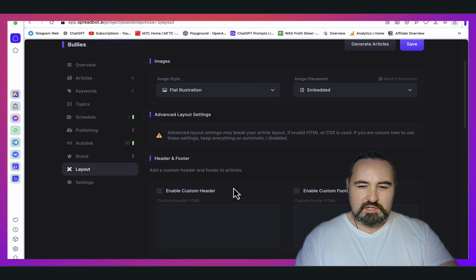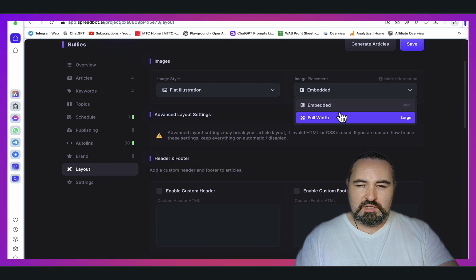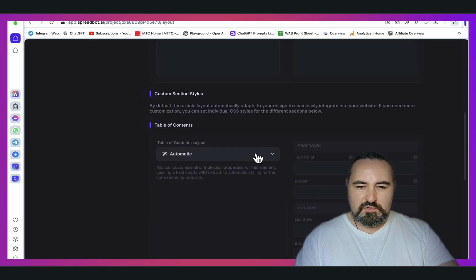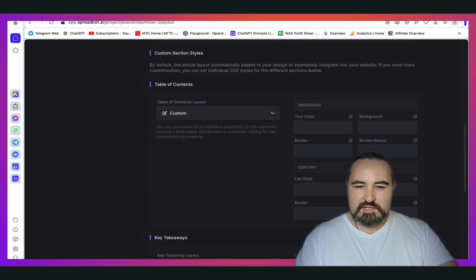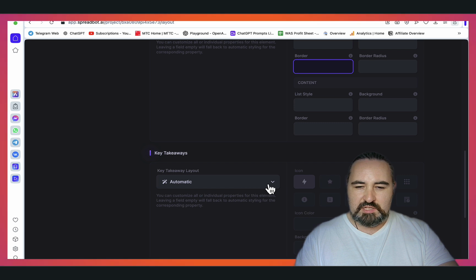The layout is a very interesting one. So this is where you set your images. It can be flat illustration, it can be embedded or full width. Then you can enable custom headers and custom footers, which is very handy. Then your table of contents could be either automatic or custom. So this is where you control different aspects of your table of contents, like background, radius, border, stuff like that. Key takeaways, again, could be automatic.